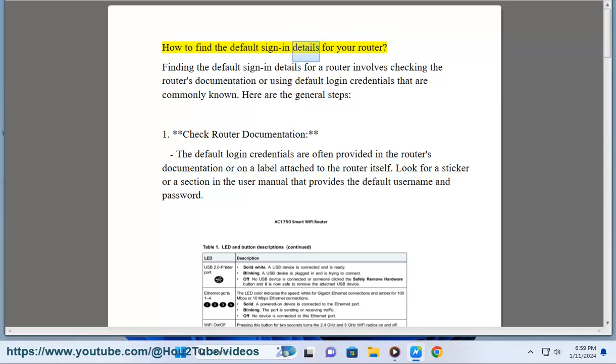How to find the default sign-in details for your router. Finding the default sign-in details for a router involves checking the router's documentation or using default login credentials that are commonly known. Here are the general steps.